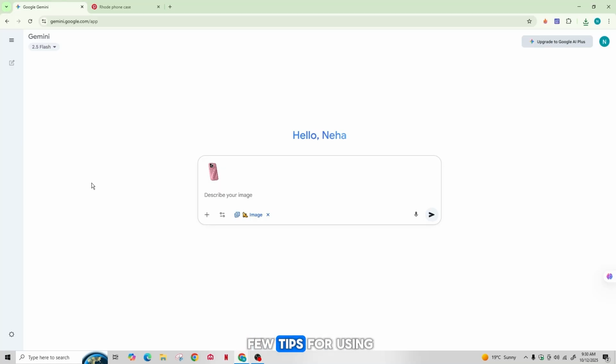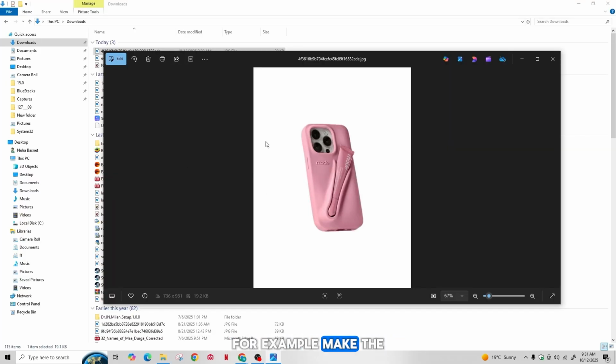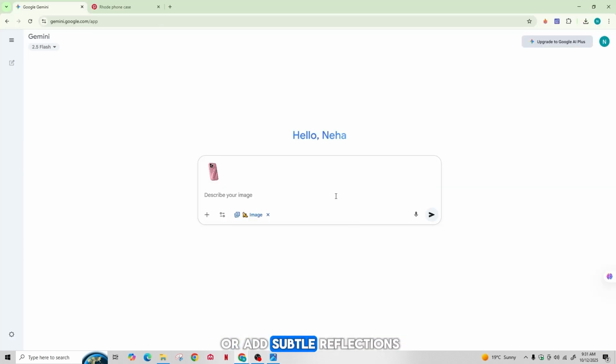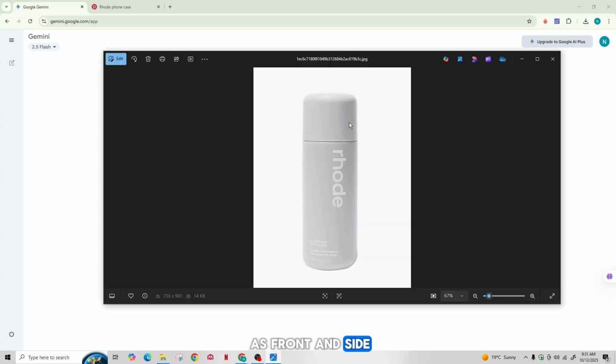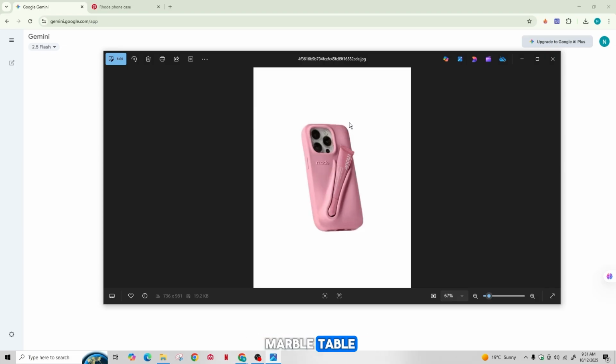So here are a few tips for using Nano Banana to improve your product, e-commerce, and branding images. Make sure that you remove the background or change the background of the product photos. For example, make the background pure white or replace it with a clean studio style backdrop and enhance the lighting and shadows to create a professional look. You can add soft, neutral lighting, remove the harsh shadows, or add subtle reflections and generate different views of your products, such as front and side, or show it in various styles, like in a lifestyle setting or on a marble table.